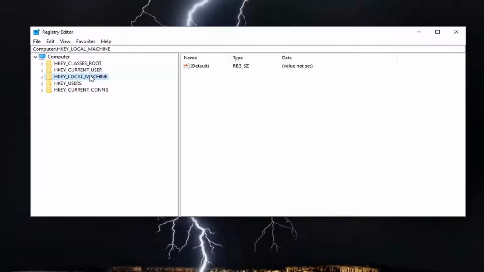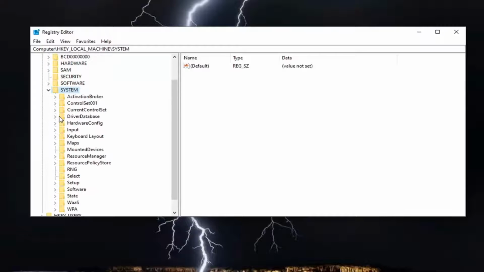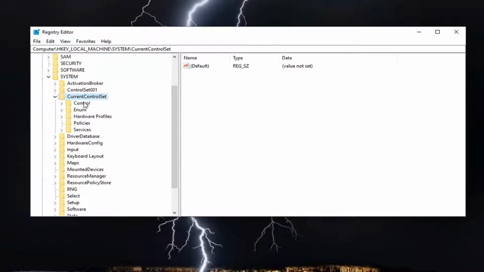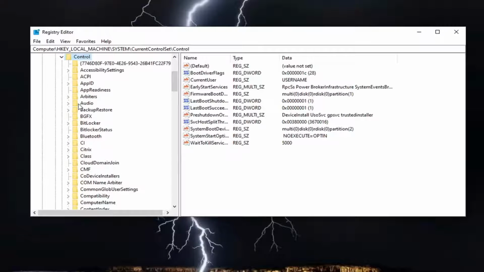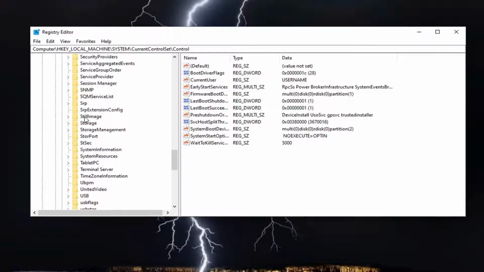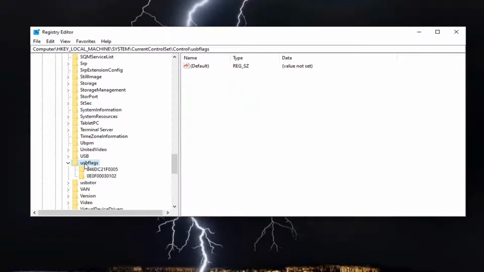So we're going to start by double clicking on the HKEY_LOCAL_MACHINE folder. Do the same thing for System. Same thing for CurrentControlSet. Same thing for Control. Locate USB Flags and double click on it.